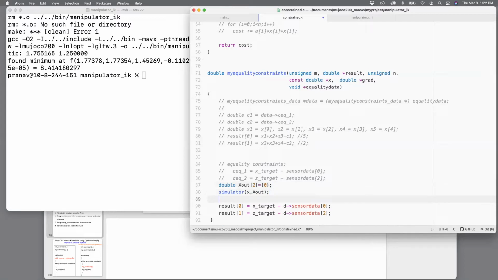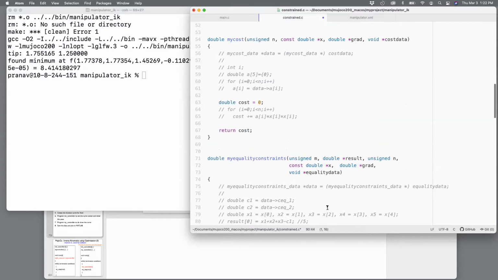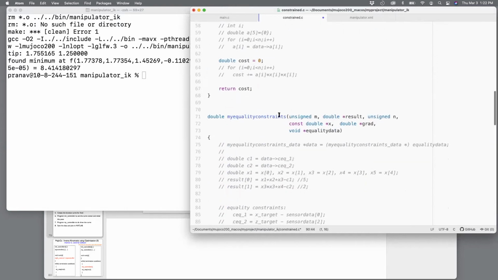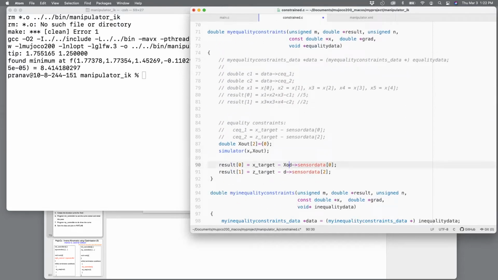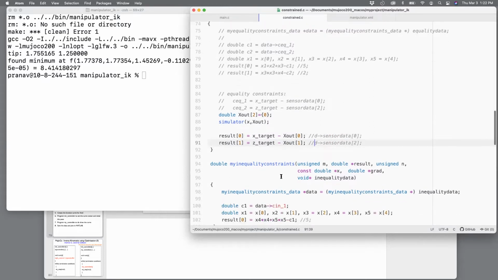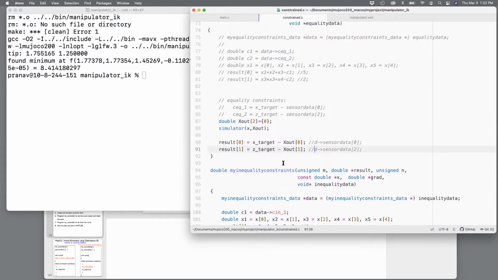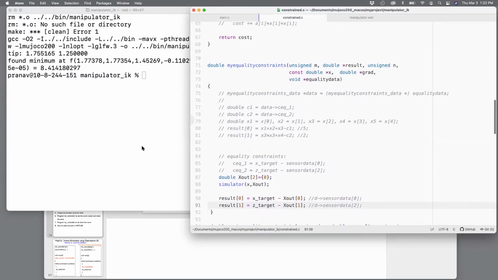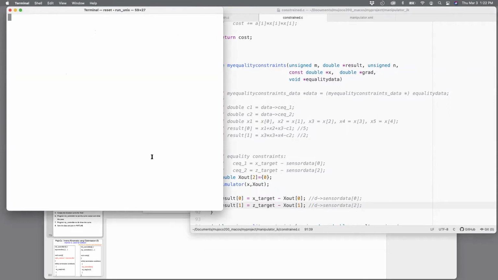And remember that x, this itself actually is x out, right? Because I set the x out to be dsense data. So I really need to assign them to x out 0, x out 1. Yeah, I think I'm all set. I've pretty much done programming the nonlinear root finder.